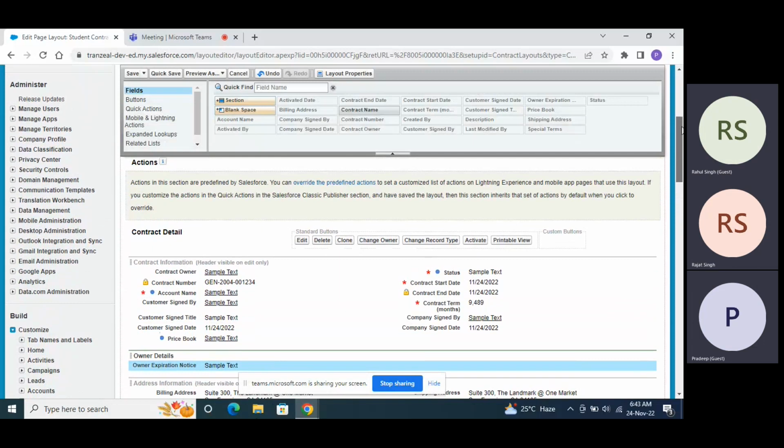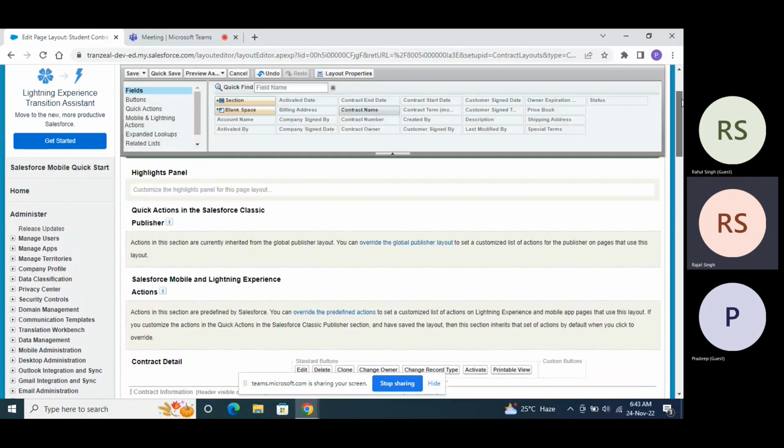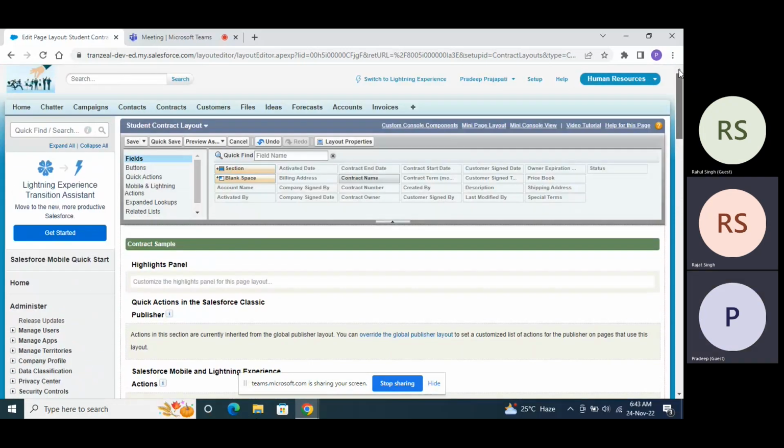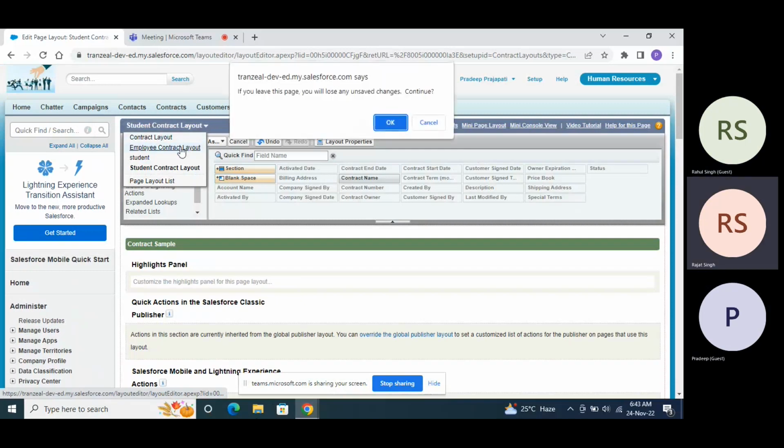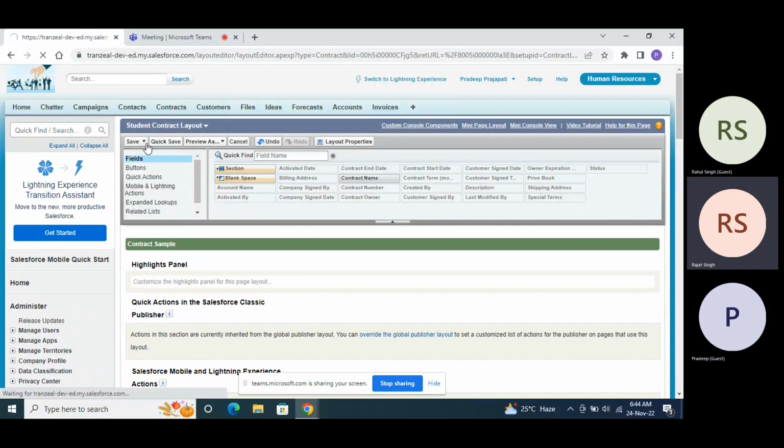So you can save this student layout, and now you can go ahead and modify your employee contract layout. Save this first, save it. No, you'll have to save it first. Okay. You can click on save.